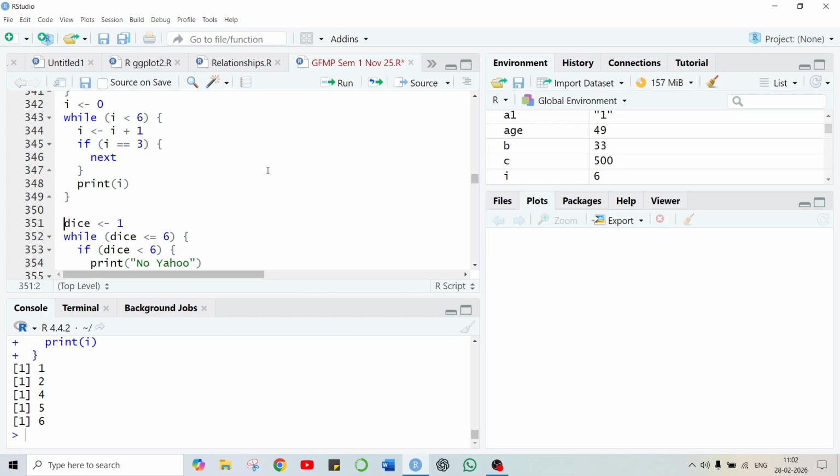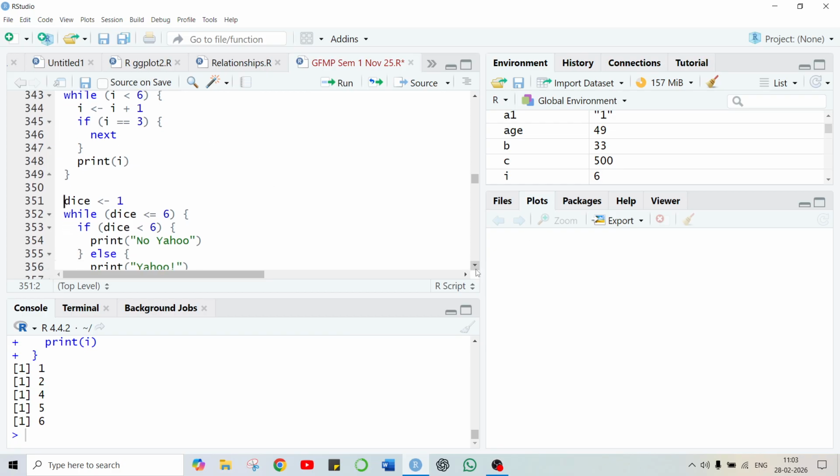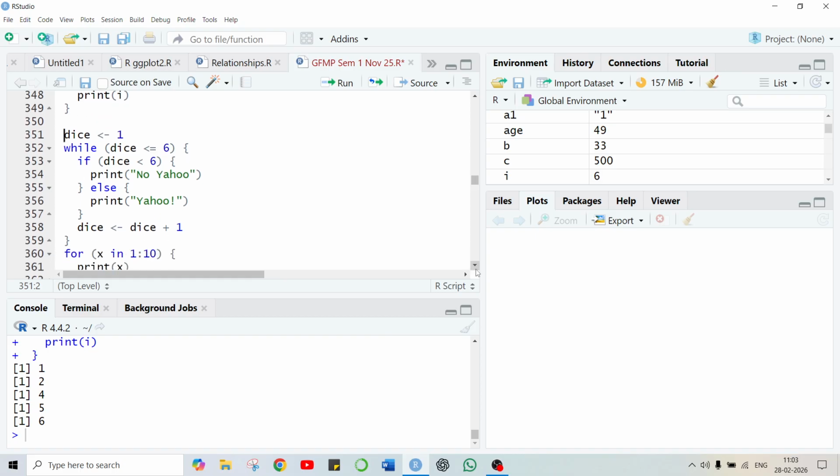Right? So same thing I am using for your dice game. You all will play Ludo. So in Ludo, what is the starting number? 1. Dice is 1. So while dice is less than or equal to 6, if dice is less than 6, print no Yahoo. Or, for understanding, I'll put here: don't start. You start a game only if you get 6, right?